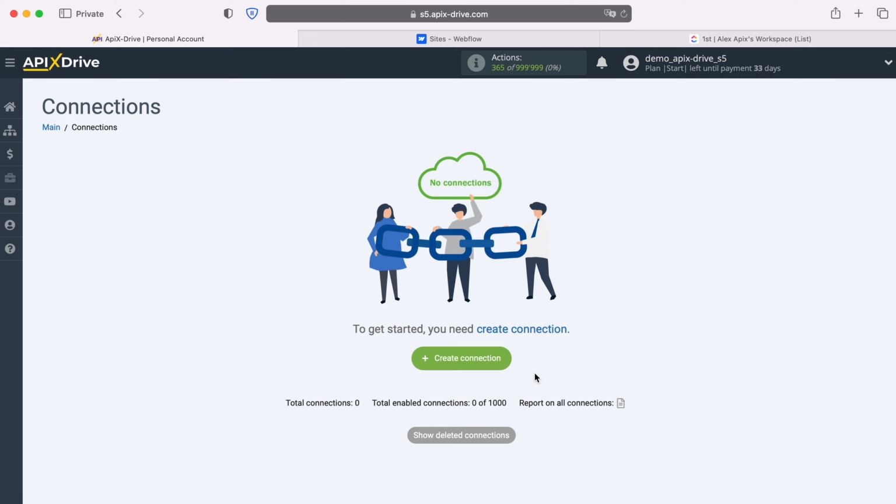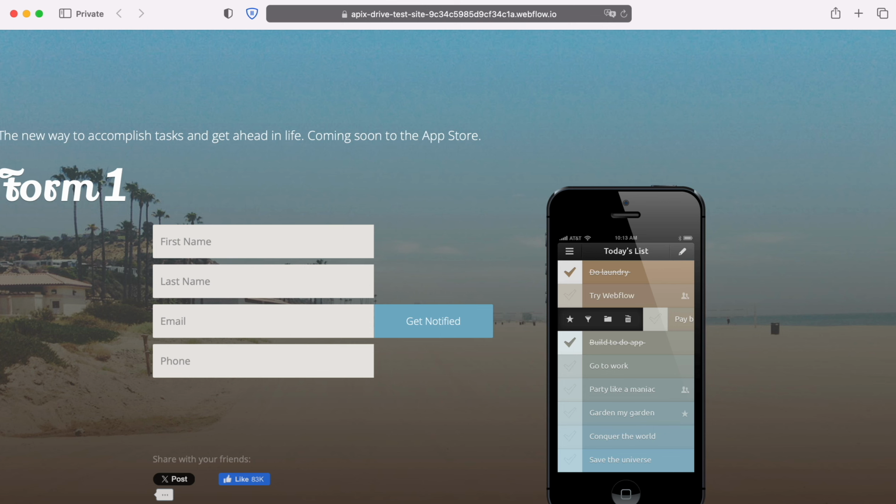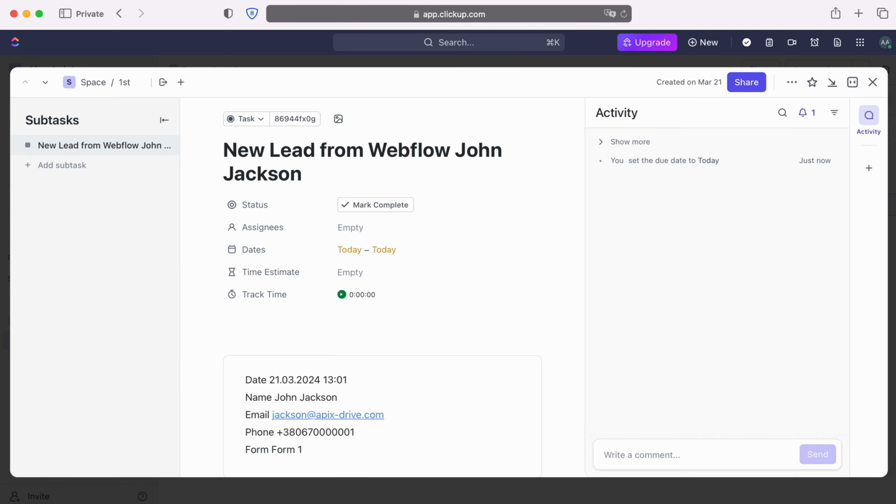Today I will tell you how to set up an integration to transfer new leads from Webflow to ClickUp. This is necessary to automatically transfer new leads from Webflow to other systems. For example, in ClickUp you can create new tasks and work with them conveniently in the future. Now let's move on to the setup.